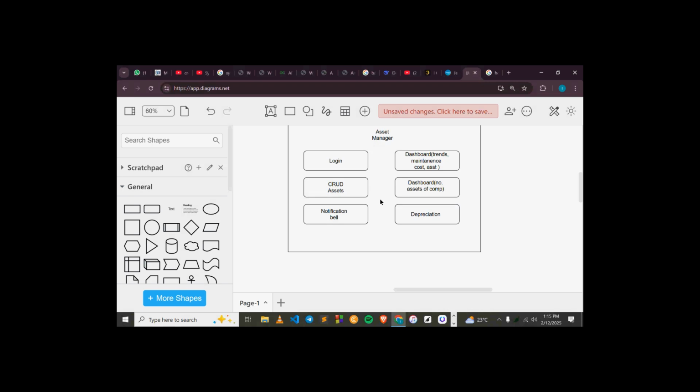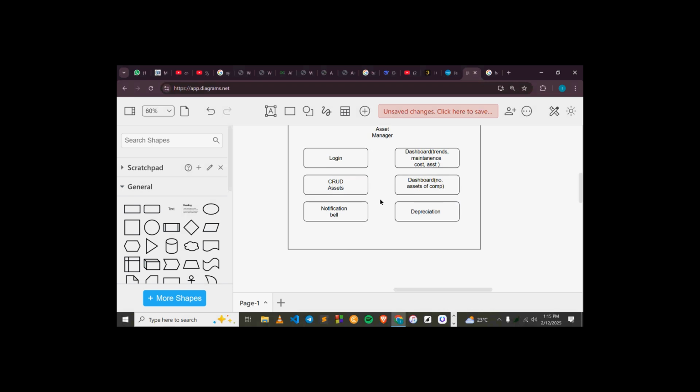What does the dashboard say? No, number of assets. Okay. Maybe this number of assets would be on the bottom right, just like a mini. We'll see. Right. What else?